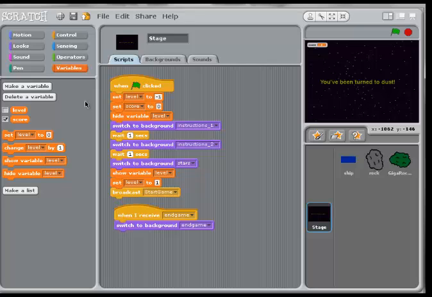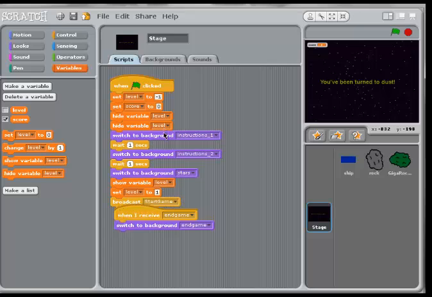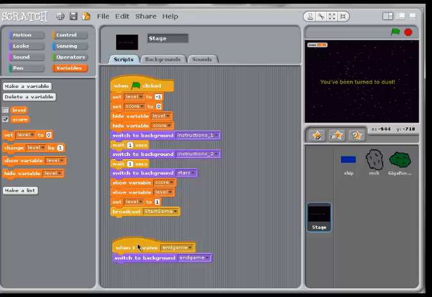set to 0. I want to hide the score when I'm showing the instructions screen. So again, I'm going to use the hide block, and I'm going to change score so the score is hidden. But then as soon as I'm starting the game, I'm going to show the score. So same as before, I'm choosing the show variable, but I'll use the score one.